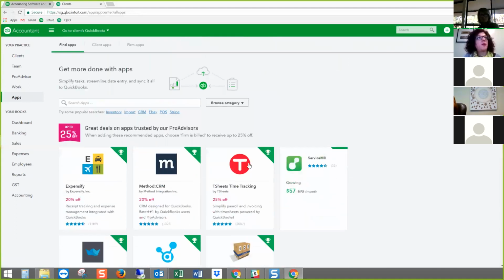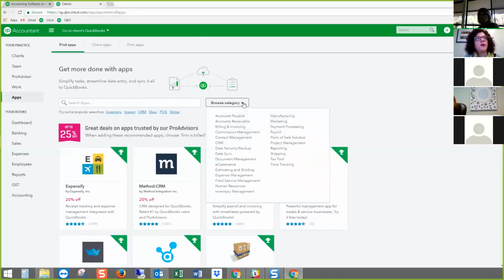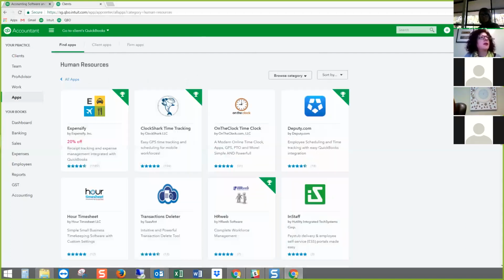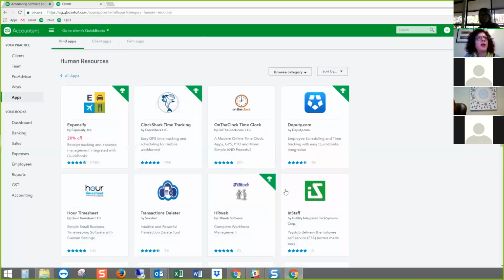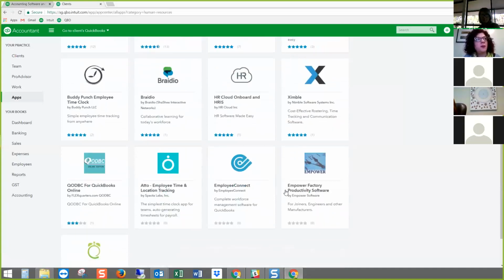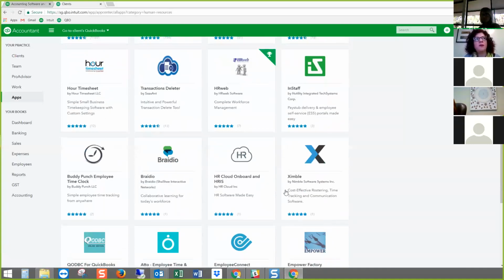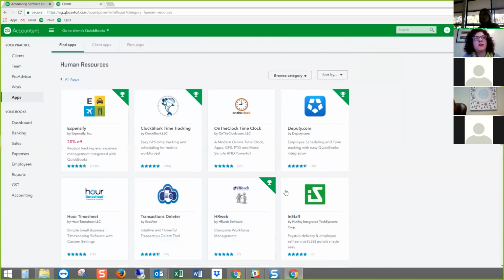So the apps themselves, you can browse by category if you wanted to find something specific. Say for example, human resources. That's an interesting one. Okay, so I was wondering what would come up there. So different things here to do with uploading of receipts or time clocking or whatever it might be. So quickly you can see that Expensify offers a discount, whereas the other ones here don't. That doesn't stop you from actually using them by all means, but it's just that these apps have yet to engage in any sort of discounted program with Intuit.